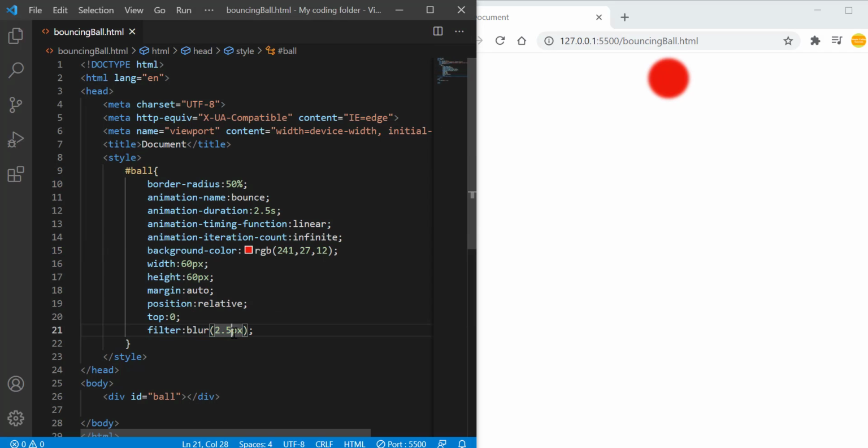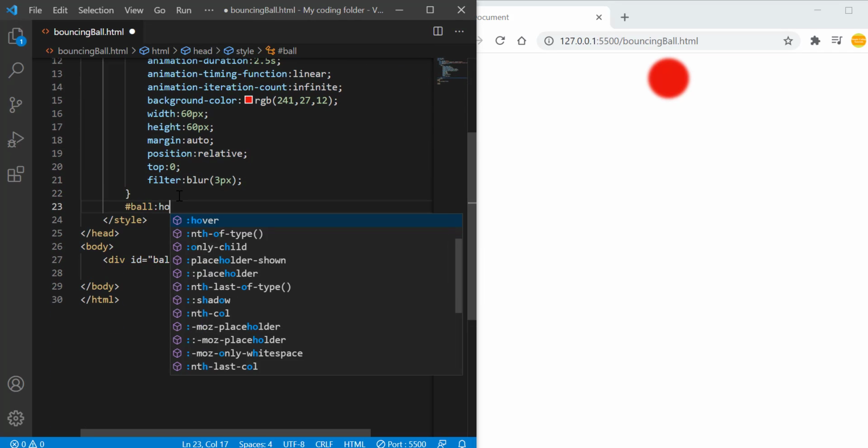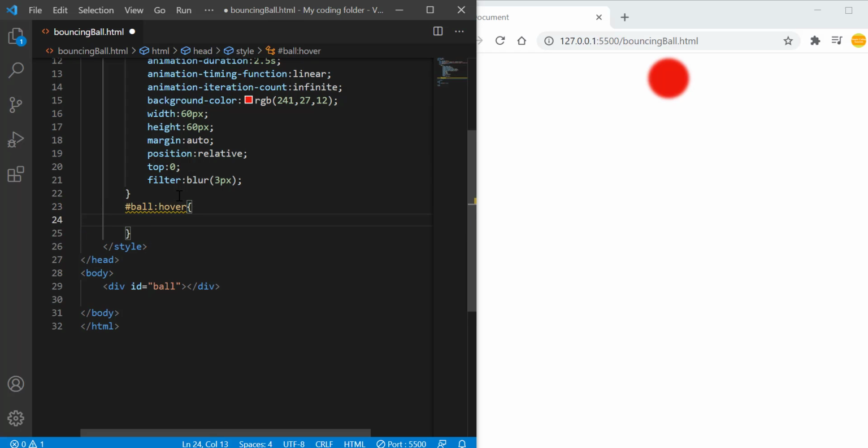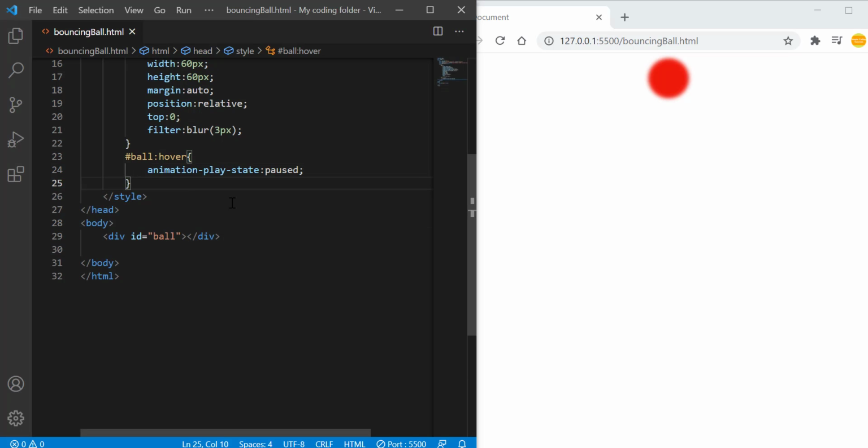Now I'll do 3. And then after that, I'll add a hover effect for the ball. So #ball:hover, animation-play-state: paused. So when you hover over the ball, it will stop moving. That's basically what this is saying.